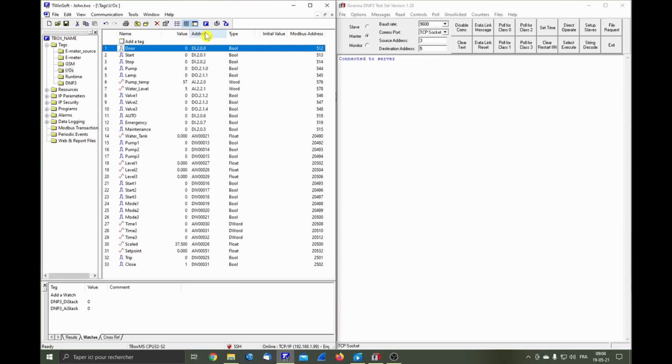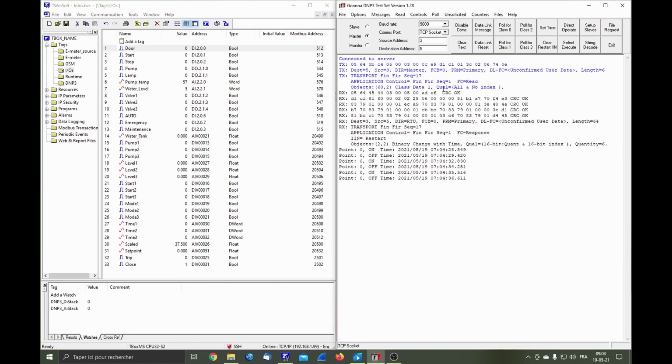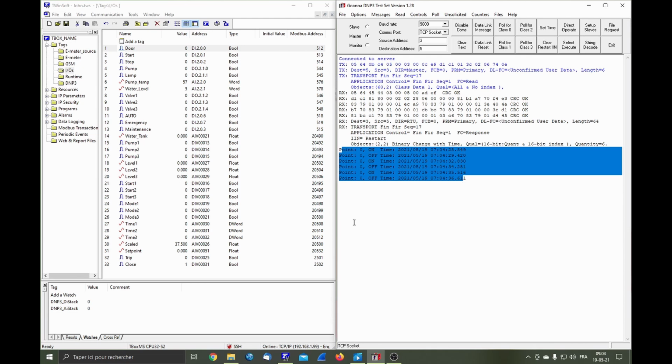So let's change the tag door, and you can see here it changes. Open the door, close the door. Open the door, close the door. Now you can see that in the SCADA I can pull the tag by class. So if I do pull class 1, I will retrieve all my events, and I can see that my DI stack is now empty.